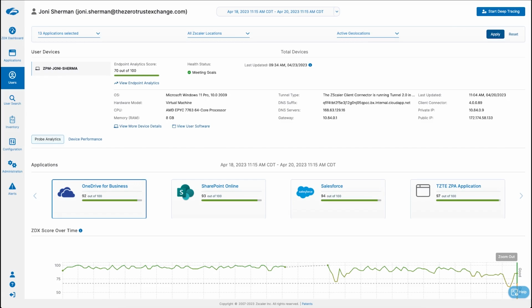The combination of these two features further consolidates the amount of teams, tools, and dashboards required to diagnose end-user experience issues, as well as deepening ZDX's visibility into the workstation. To kick things off, let's take a look at the Intune integration.